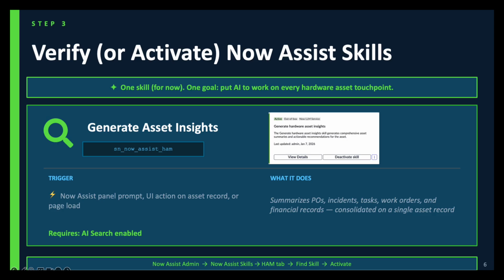The trigger is flexible, so you're able to prompt it to start on the analysis panel. You can do it through an AI action on the record, or you can even have it run when the record loads. So it is configurable. The one hard requirement for this skill is making sure that AI search is on, which we just did, we just turned it on, so it pays off automatically.